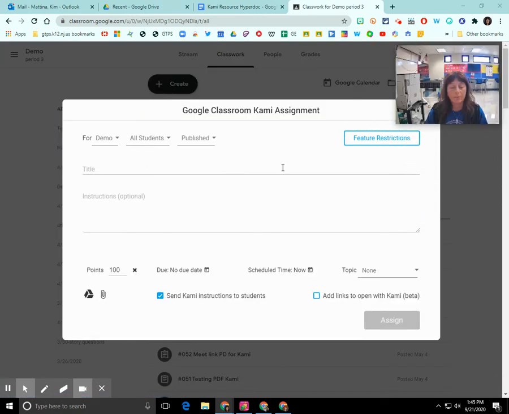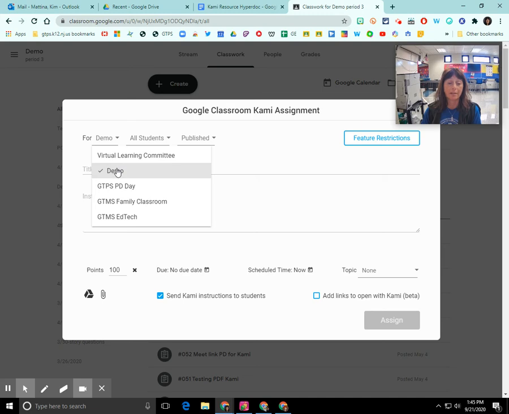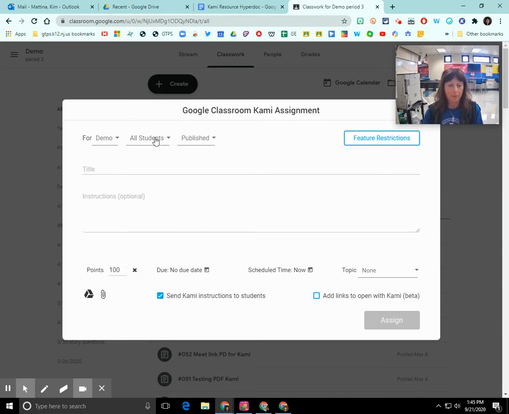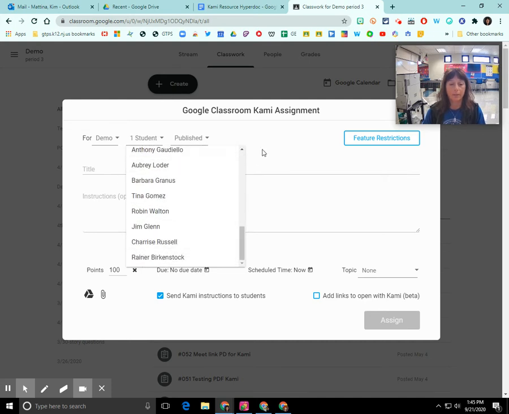And this window is basically very similar to Google Classroom. So I can assign it to multiple classes here. I can assign it to specific students here if I wanted to. So let me go down and assign it to one student.